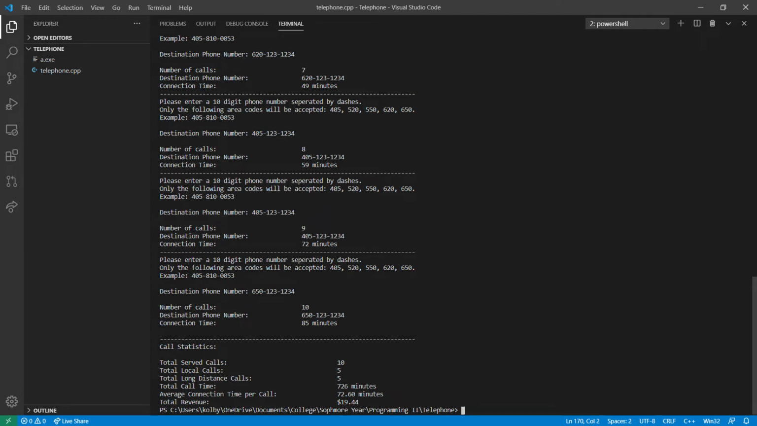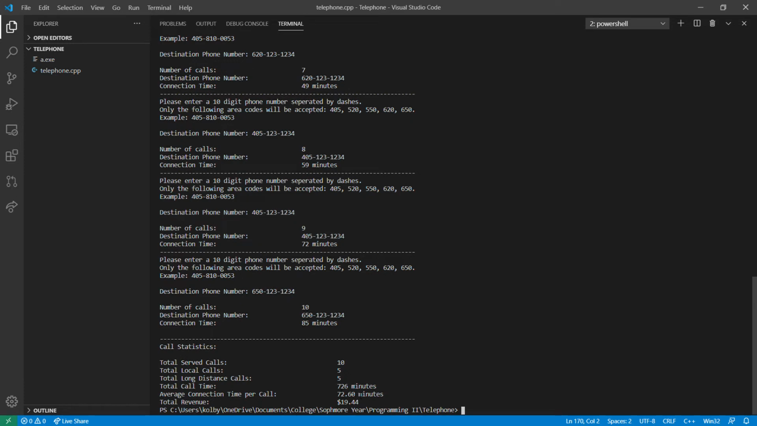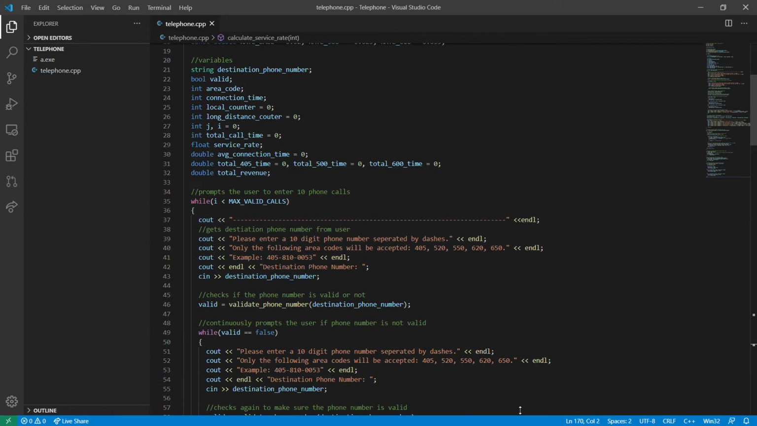So what we now have is the total call time. We added this to help us check our math to make sure everything was working properly. Out of all of the 10 calls, it came out to 726 minutes, with an average connection time per call of 72.6 minutes, or 72.60 minutes. And then we have our total revenue, which for all those calls came to a total of $19.44.